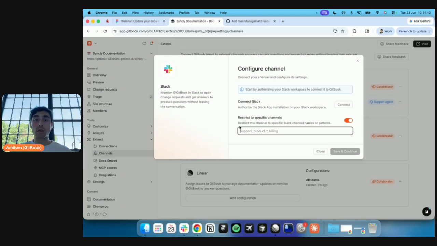So you can restrict it to specific channels, maybe only to internal ones for a collaborator. And then you can also use the support agent for the more public facing ones. So if someone calls GitBook who's, again, not in your org, or maybe a customer inside of your Slack, they won't be able to make the changes, but they can still use GitBook Assistant and ask it questions based on the docs. So basically, again, bringing GitBook Assistant this time into Slack.